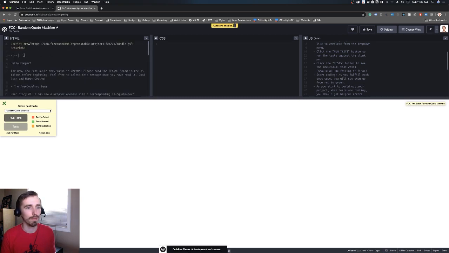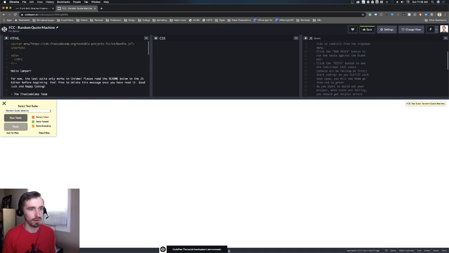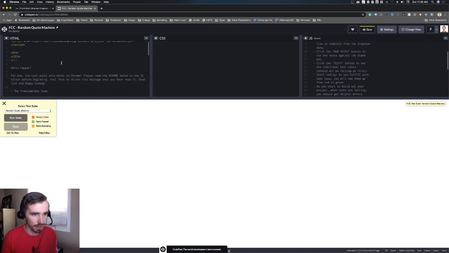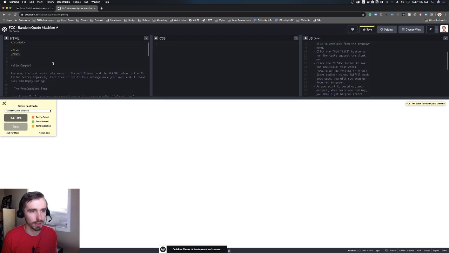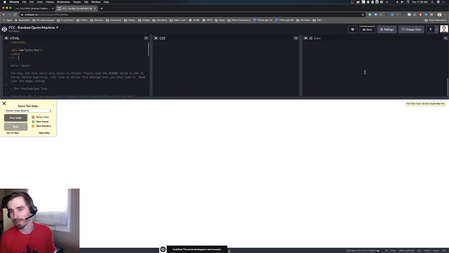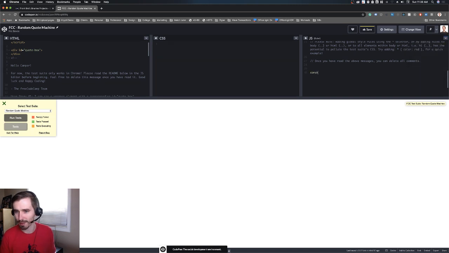Awesome. And then let's just do a div with an ID. I wonder if this can be the actual div they're looking for. I see a wrapper element with a corresponding ID quote box. Yeah, we might be able to just throw all of our React directly into that. So over in our JS, honestly, we'll see how this works. I've never actually just done this on CodePen where I go directly into using React.